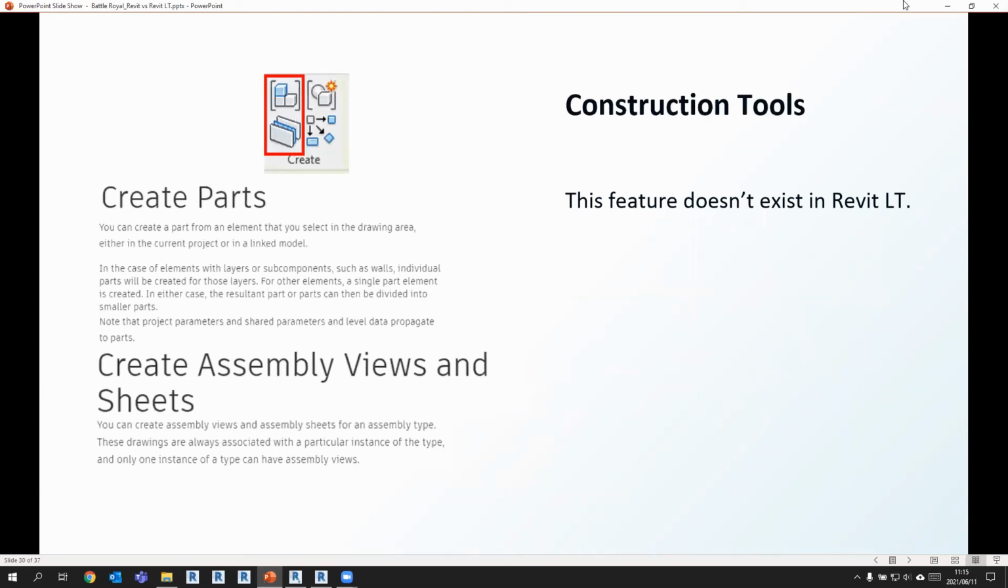And then some construction tools. So these are lesser known or lesser used tools in the wider industry. But ultimately, you've got two items: create parts and assembly views. And these features do not exist in Revit LT. It's really more geared for construction processes or high-end detailing and manipulation of geometry and data.